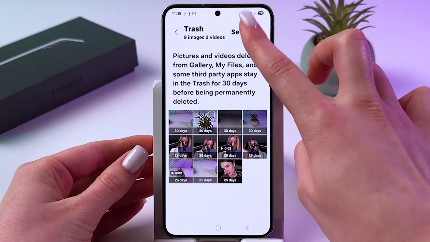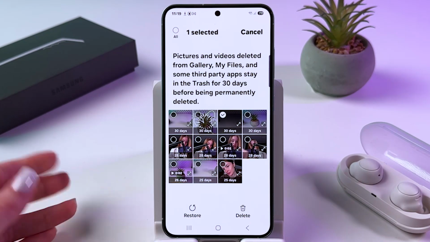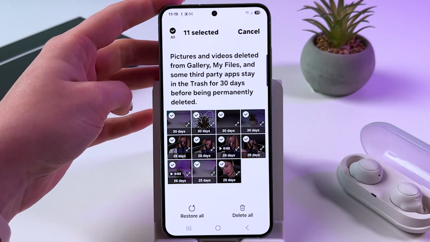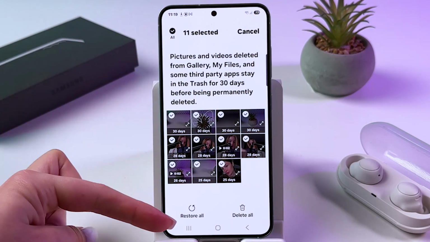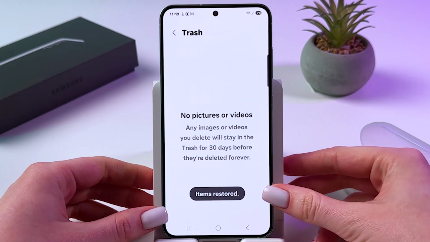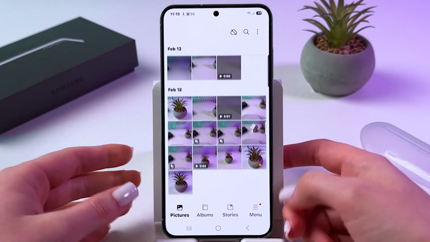And to restore, tap Select, manually choose the items you want to restore, or tap here to recover all of them, and then tap this arrow, Restore All. And now those items are restored, so they will reappear in your gallery.